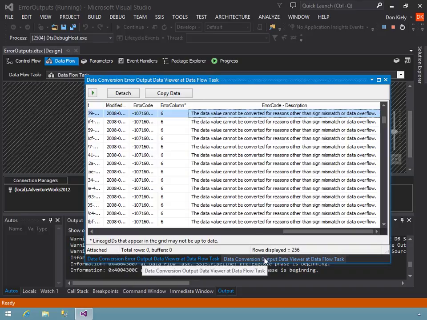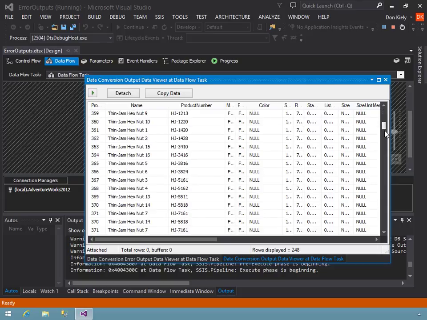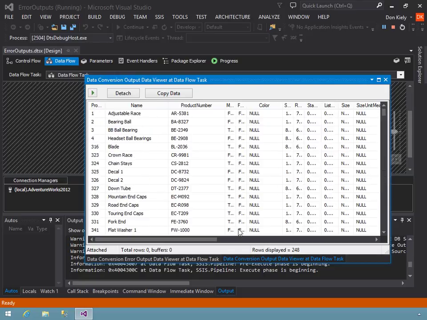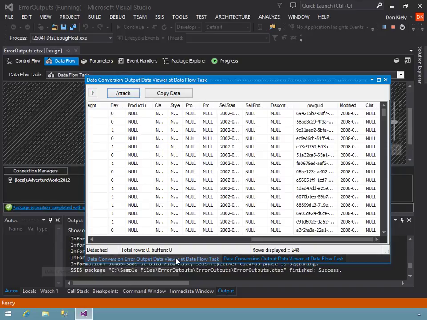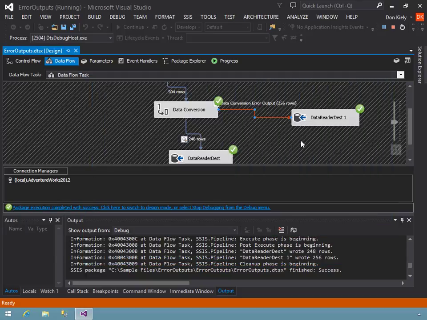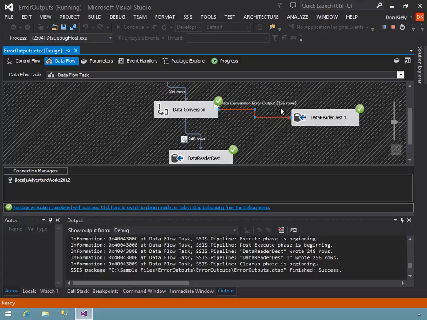Now I'm going to go over to the data viewer for the successful conversions. As you can see here, all these colors are null because those are the only values that could be successfully converted. And then I can scroll over to the right and see that all the cint colors are null as well because null converts to null. Okay, so I'll go ahead and detach these, and I'll close the windows, and you can see that the package executed to completion. Again, 256 error rows, 248 successful conversions.